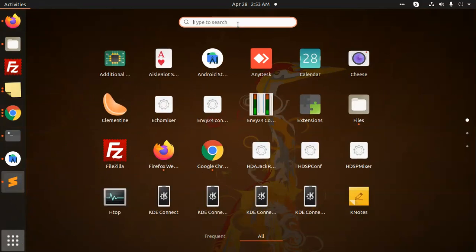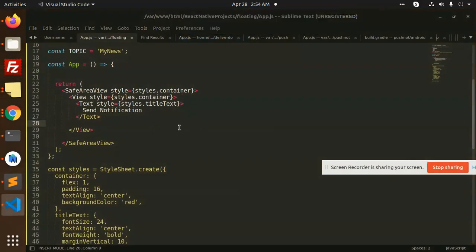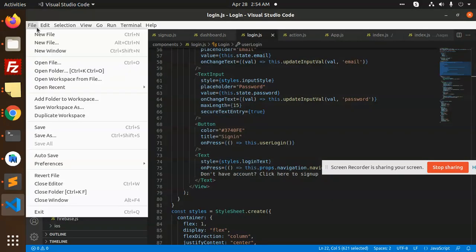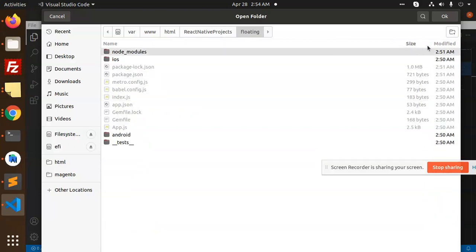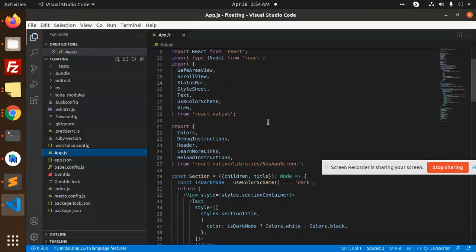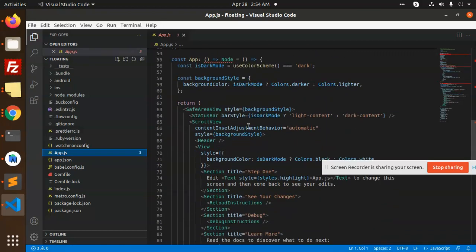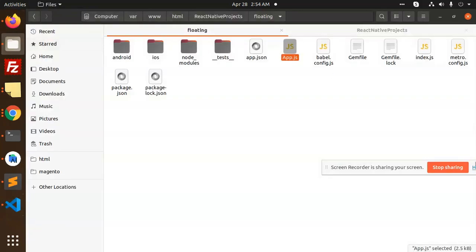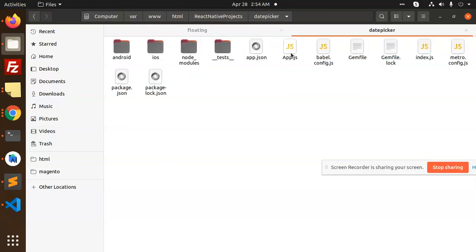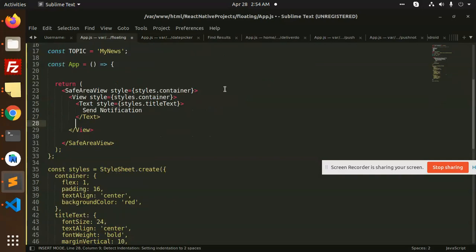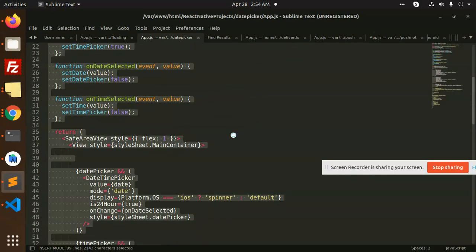Let's open it in VS Code first. So let's go to file, open folder. Which folder? Floating. Okay, app.js. So here I'm going to use the other app.js file. Use this one file. Copy this and paste this.